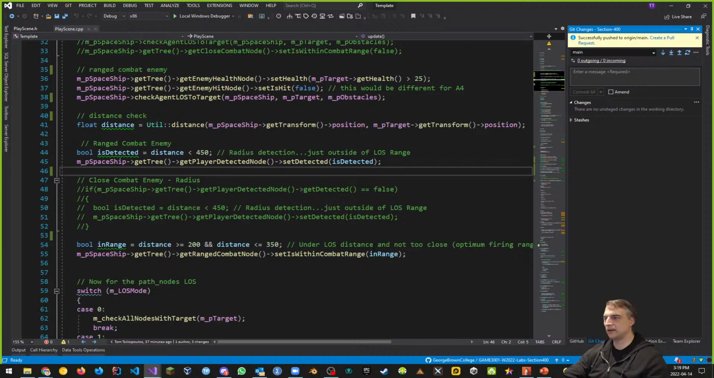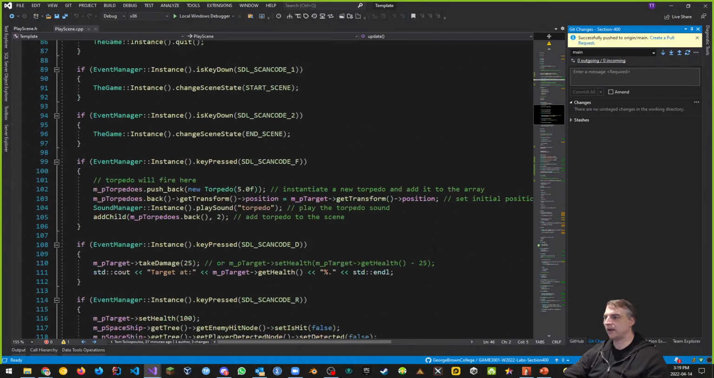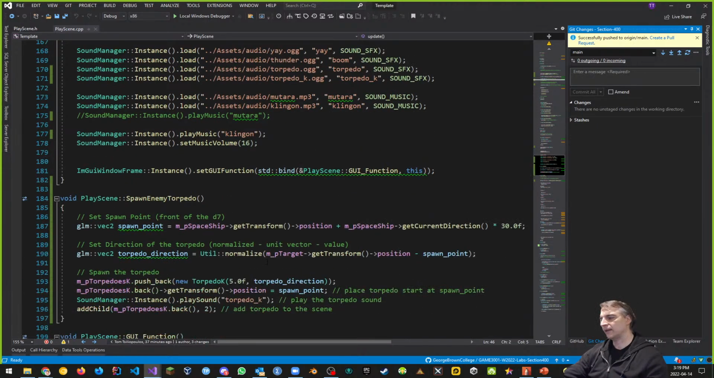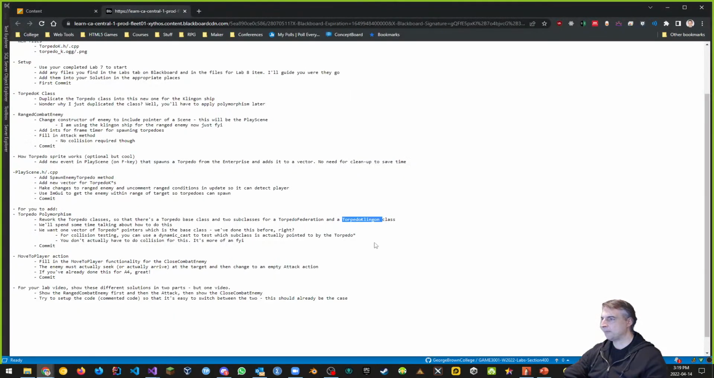So far, what we've done inside of our play scene is we've registered the sounds right here, right? That's what we've done, and that's okay. But you can definitely play these sounds inside of the torpedo itself when it's firing. So each torpedo makes its own sound, as opposed to the sound being made by the spawn enemy torpedo function. So you can do that.